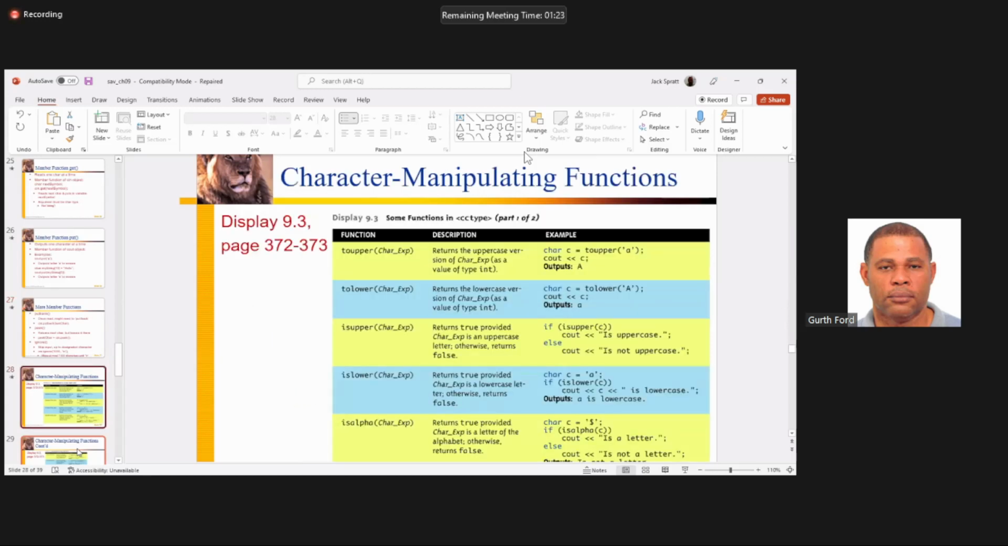Then we have a number of character manipulation functions. We have toupper, which returns the uppercase version of a character. tolower, self-explanatory. If you know what toupper means, then tolower means take a capital letter and return the lowercase for it. isupper is basically a Boolean, which checks to see whether this is a capital letter or a lowercase letter. Same thing with islower. So it returns true or false, so it could be used in an if.